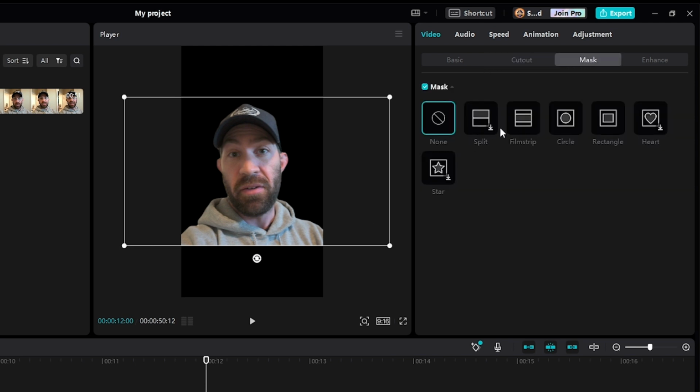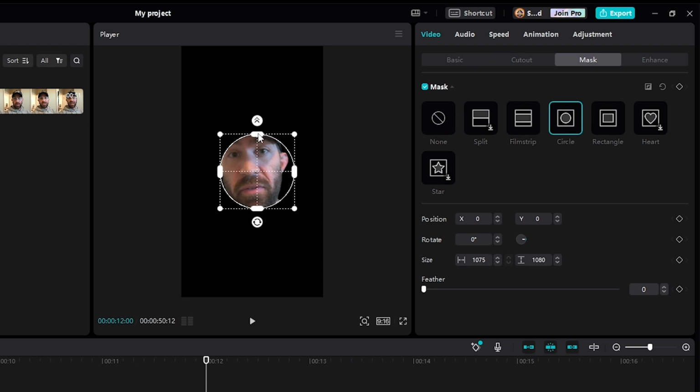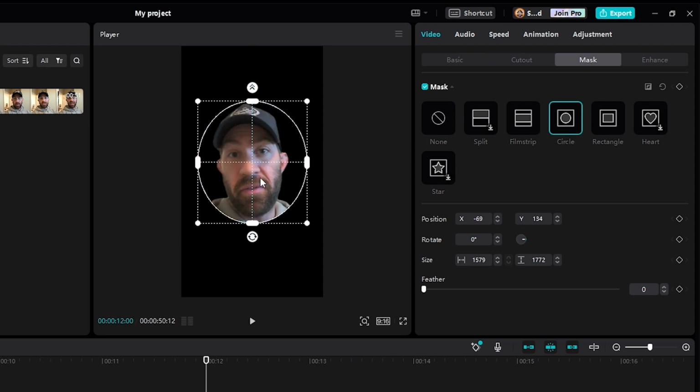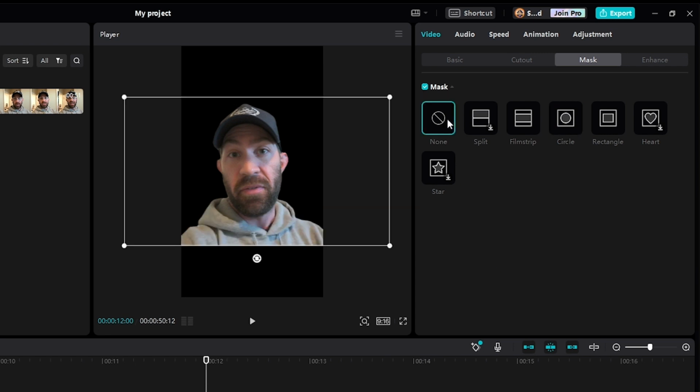If I go to mask, I can do some cool things like add a circle mask where it just shows my face. This is really good for things like tutorial videos, or maybe you just want a portion of your video, just take out that part of the video. There's also some more advanced things you can do with masking, which we'll go over in a different video.